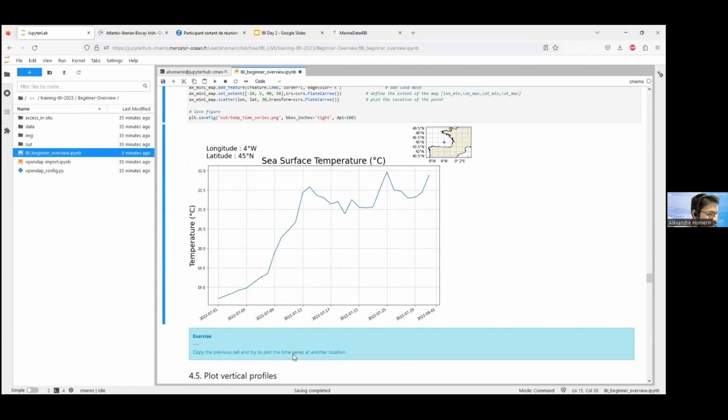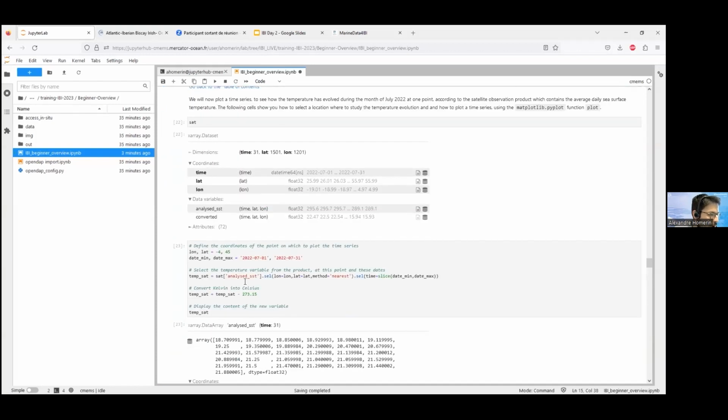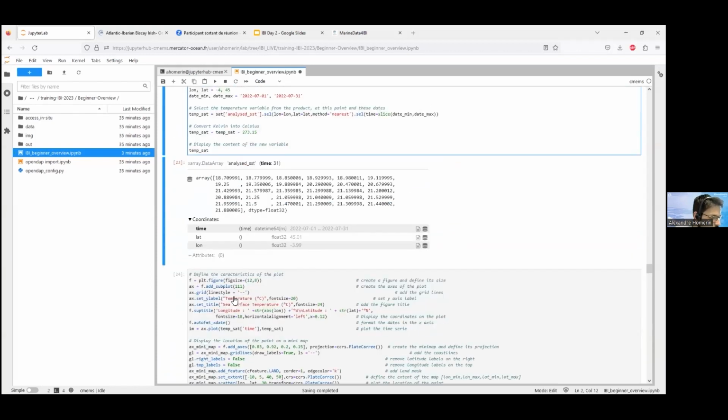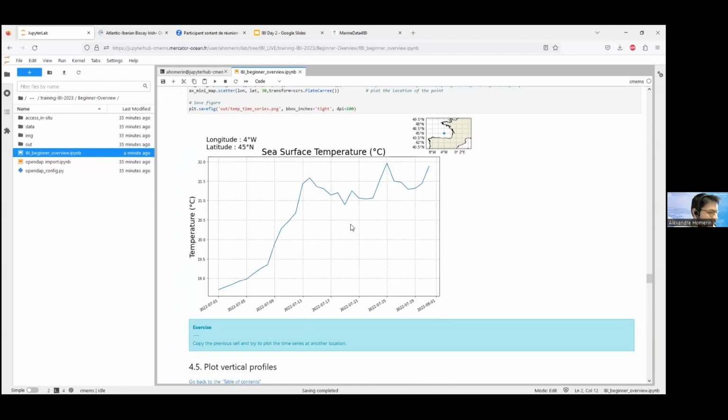And as an exercise that you can do later if you want, you can try to do the same thing at another location. So basically, it should just be about changing the coordinates here. So I'll let you do it, and you can also do it on another month.